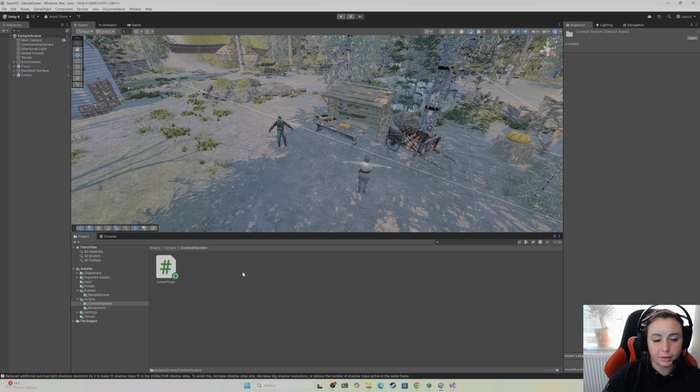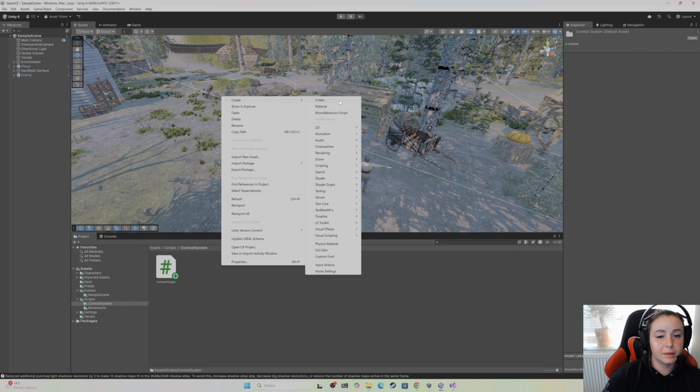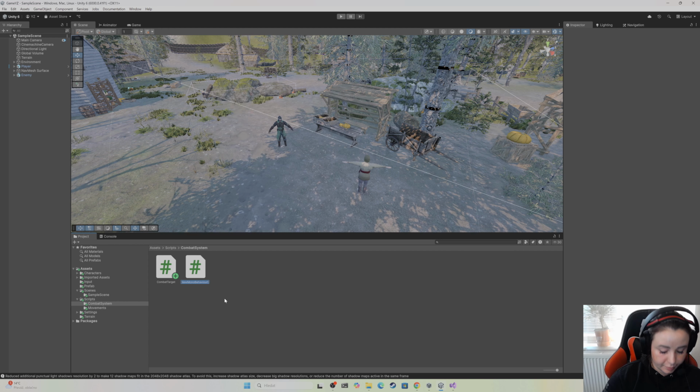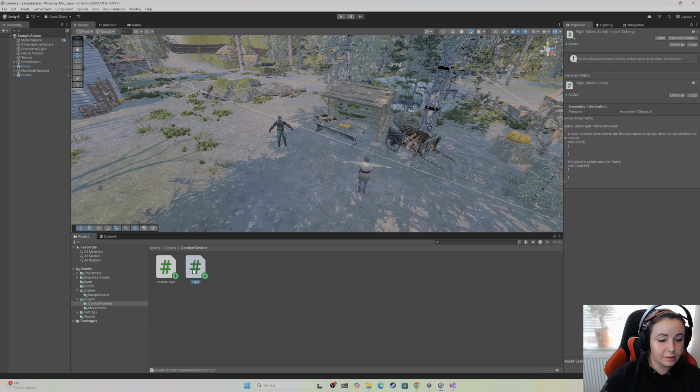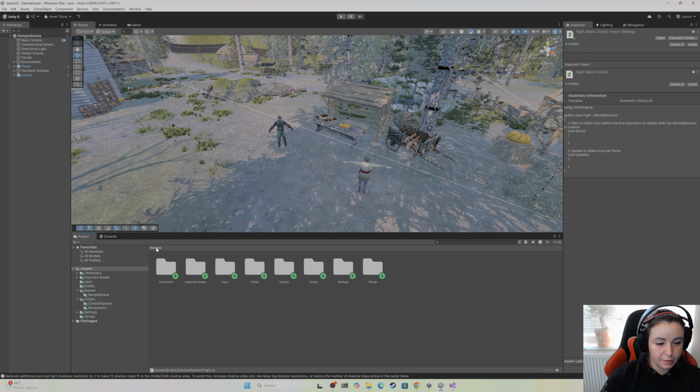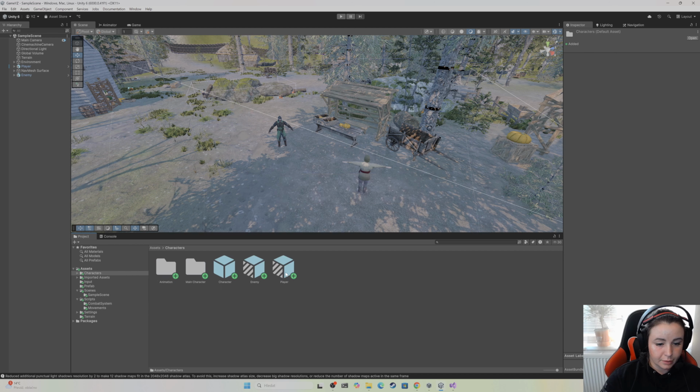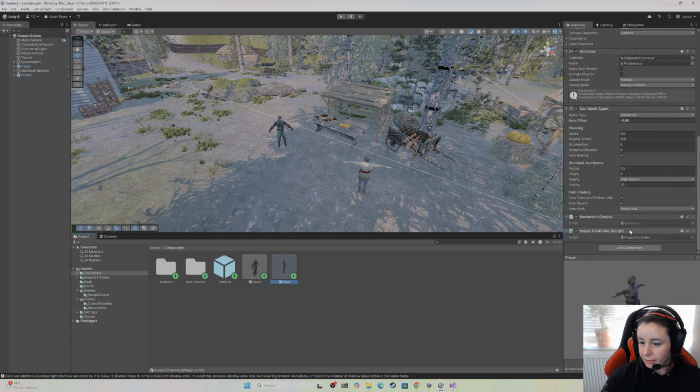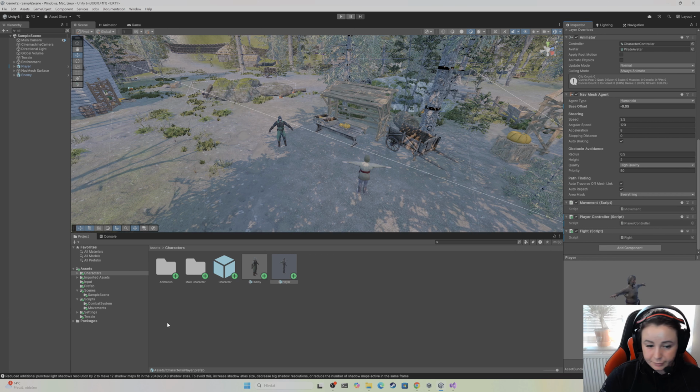Another script which we will create here is a new MonoBehaviour script, which I will call Fight. And I will add this script to our player. So just a few seconds. Again, Characters, Player, and add a new script, Fight.